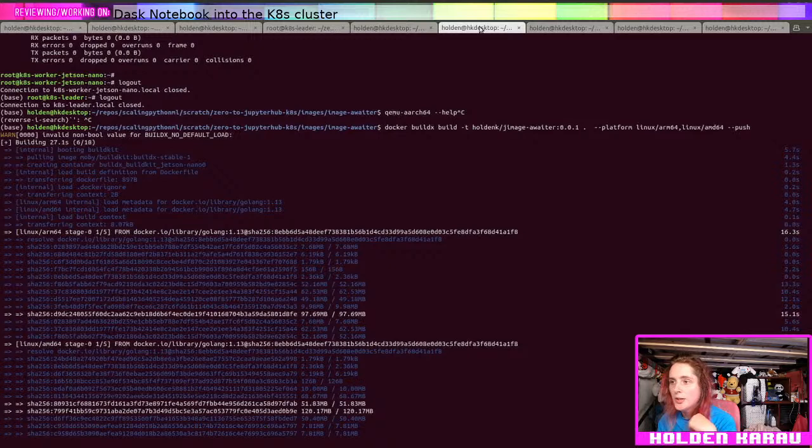Okay. So the other one which did not build was the hub. So we are going to go ahead and try to build the hub image using this magical happy thing. It is probably going to fail.